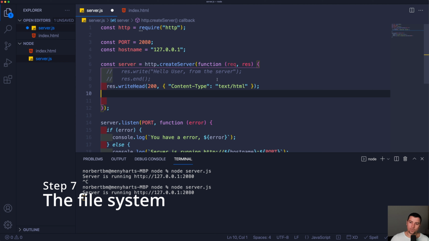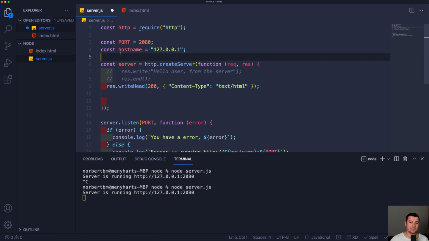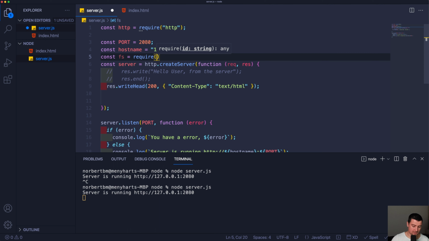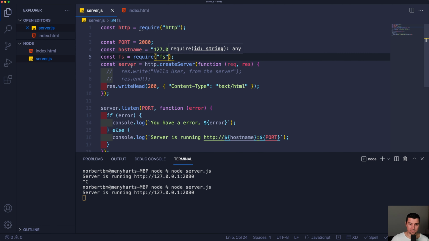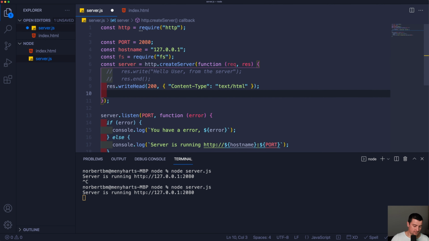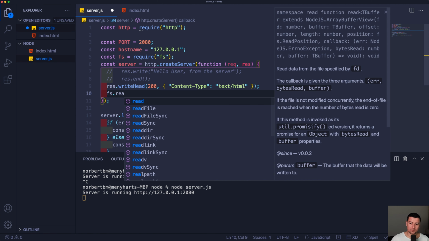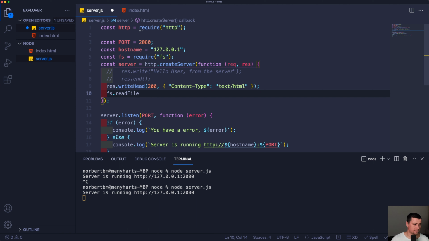So in order for our server to read this kind of content, we now need to import another type of library, and this is the file system library. So let's create a const, call it fs, and we're going to require the fs library. That's all you need to do. Now we're going to grab onto the fs library, and we're going to use the readFile method on it. Now this method is used to read the files from your computer.